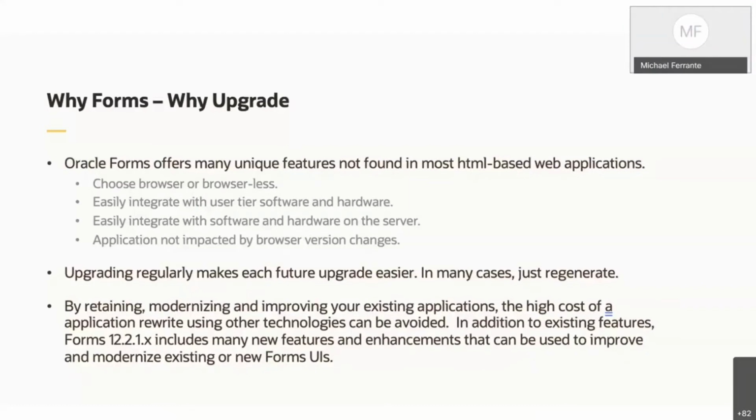Exactly. I wanted to add one thing about why upgrade that we sometimes forget, but it's also an interesting area to keep in mind: the latest version of Forms, 12.2.1.4, is compatible with some of the latest versions of the database. So upgrading to the latest versions of Forms also opens up your system to be running with the latest version of the database, and just that by itself, running on 19C and taking advantage of everything 19C can do, is also a notable advantage for the overall system and capabilities.